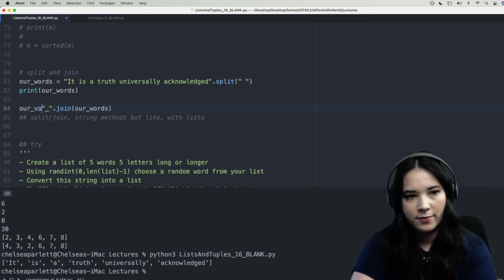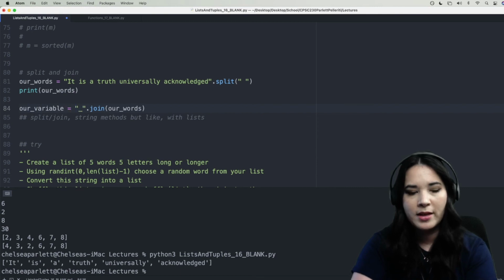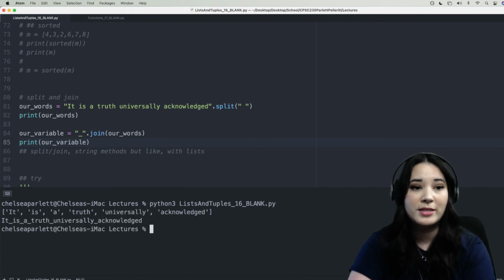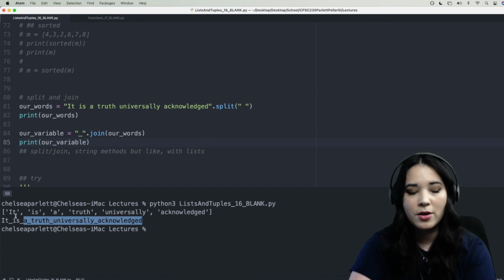We're going to go ahead and print our variable so that we can store it, and then let's print it out. Print our variable. All right, let's go ahead and see what this prints out. Great, so we can see that we have now joined together all of the individual words, but now with underscores instead of spaces.